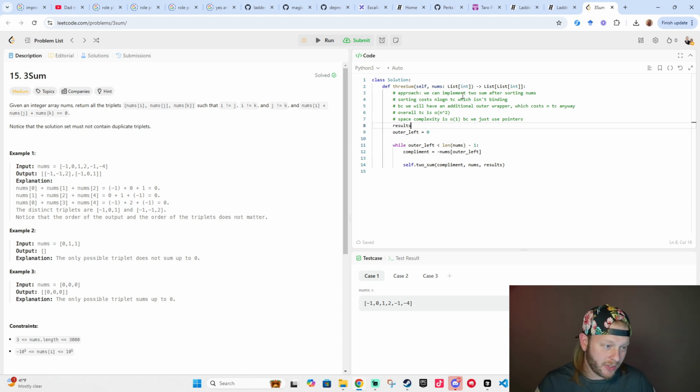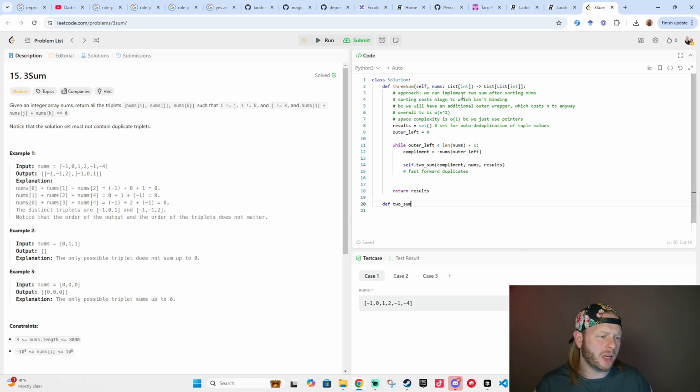I'll construct results as a set. We're using Python here, so set for auto deduplication of tuple values. So we're going to fast forward duplicates and then eventually return results. Now let me define 2-sum. We're on the solution class, so I'll pass in self, target, nums, results.